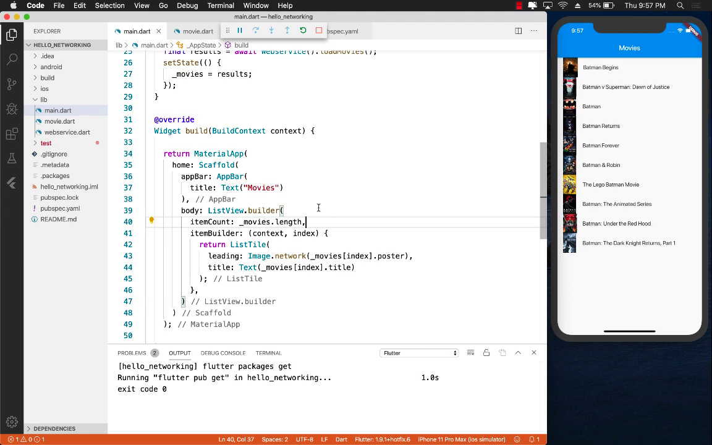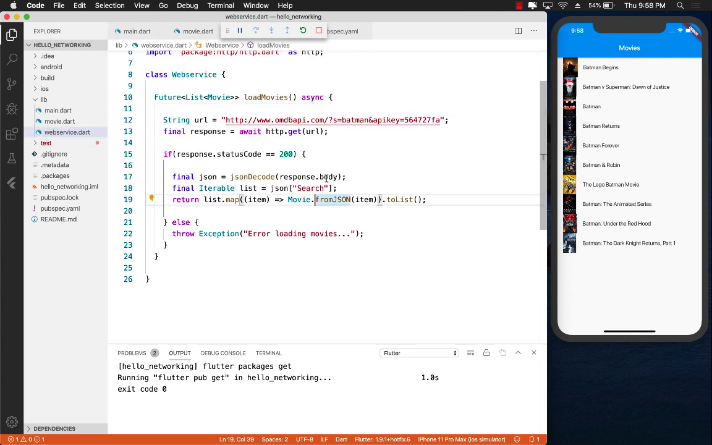And the great thing is that this is going to work on Android devices also, and it's going to look great on both the platforms, and it's going to run very, very fast because of how the Flutter architecture is set up. So that's pretty much it.